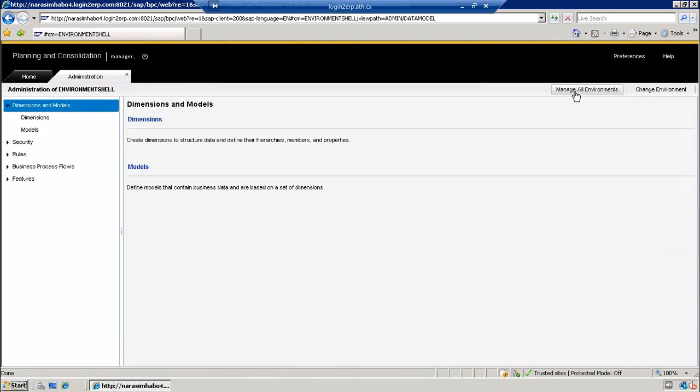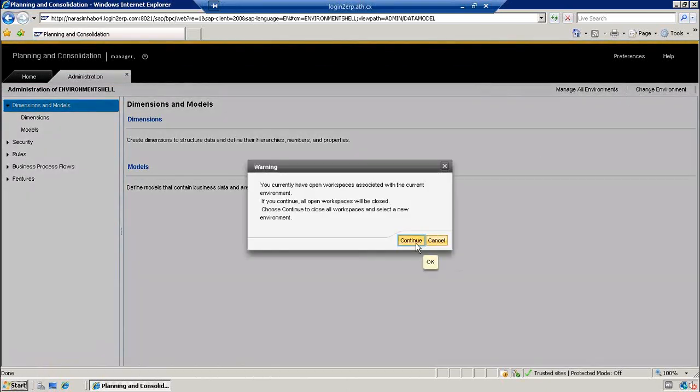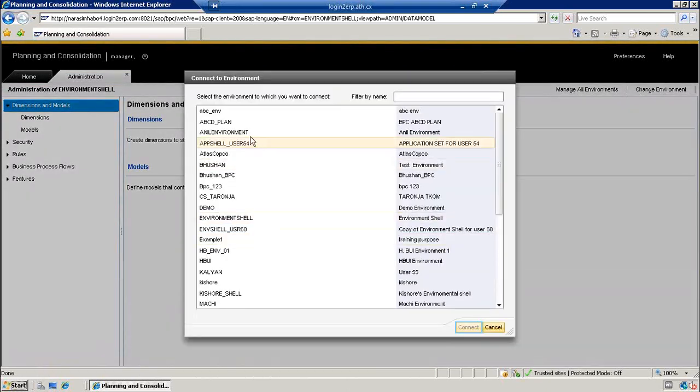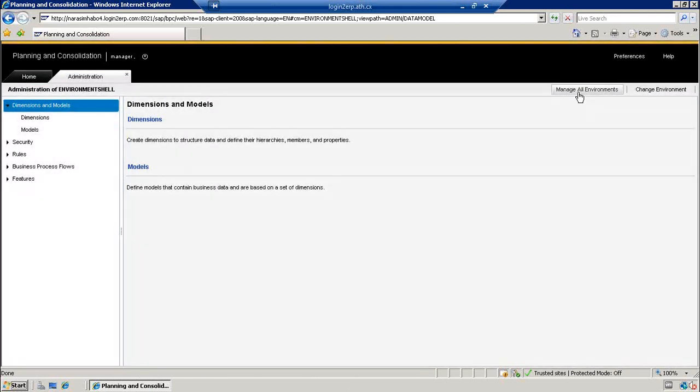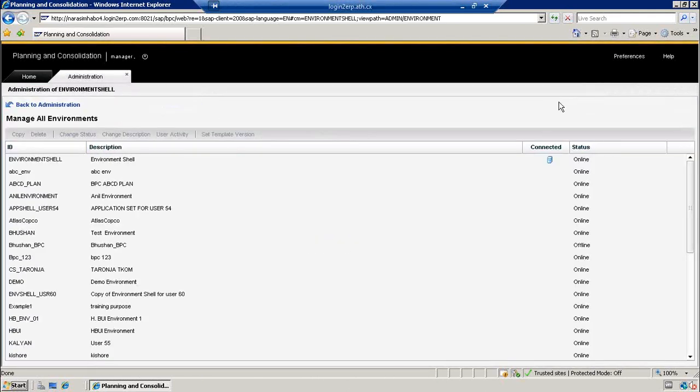You see here, you have two options: manage all environments or change environment. If you click change environment, you will be asked to connect to any other environment which is already created. If you select manage all environments, you will be displayed all the environments, and you can select this one and click the copy button.